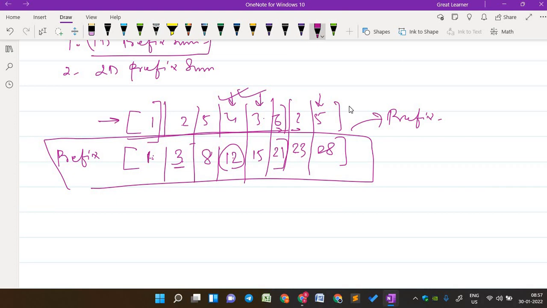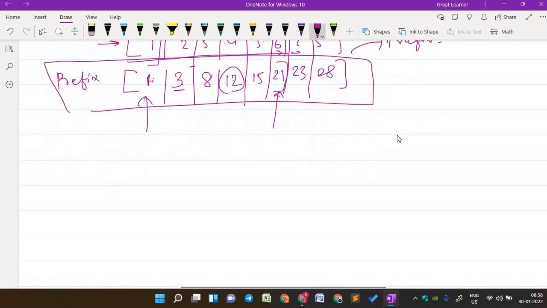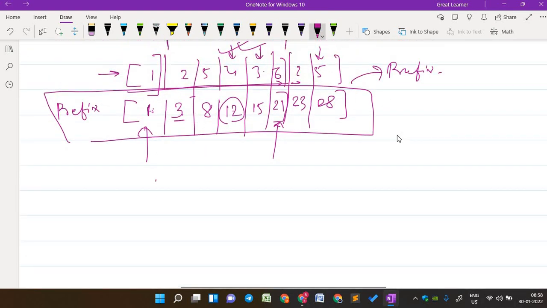If somebody asks you to find the sum of this subarray, what you have to do is take this one and subtract this one from the prefix sum. I'll show you by taking the example again: 1 2 5 4 3 6 2 5, right? Somebody asks you to find the sum of this subarray. So what you can do is first calculate the prefix sum.